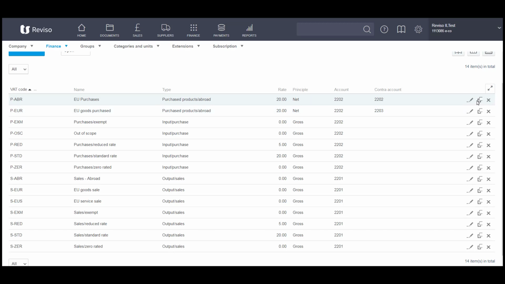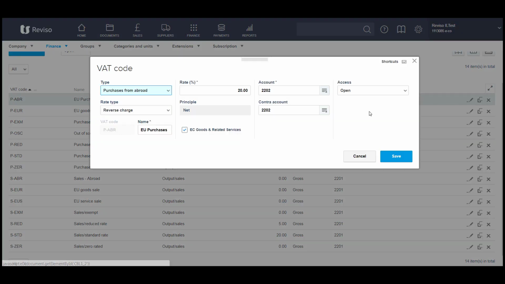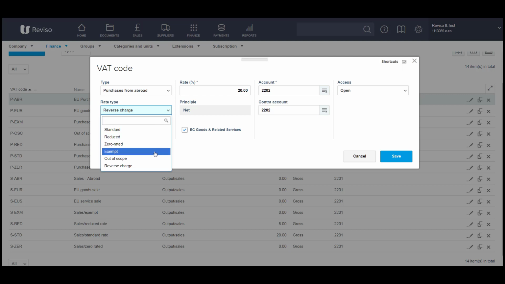So if I just click on here, the first area is the type. So whether it's sales, purchases, or in this case, purchase from abroad. Then it's the rate type. So whether it's standard, reduced, zero, exempt, out of scope, or reverse charge. Then you can enter your VAT code. This is grayed out because we're looking at one that's already been created.